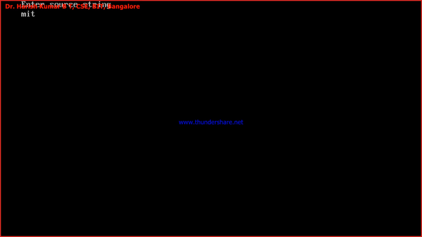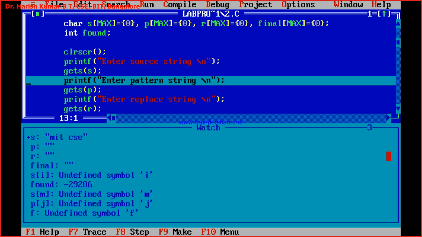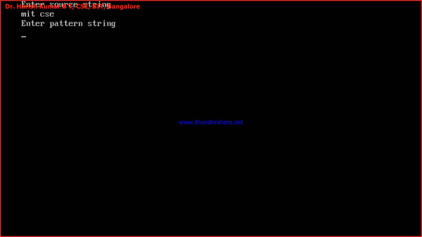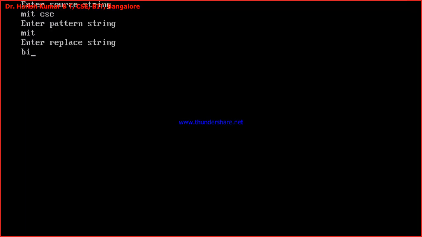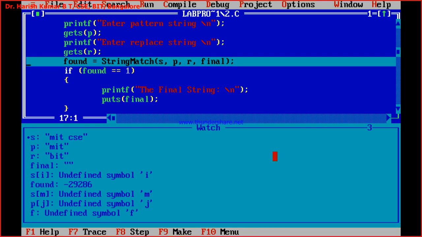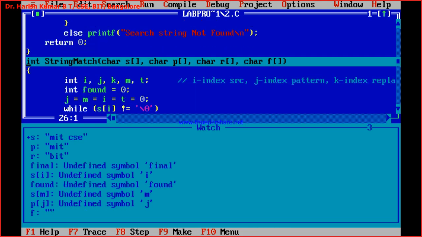Let me enter the same thing, MIT CSC. Okay, observe now. I've read it and it is stored. You can just observe my source string is MIT CSC. Next, enter the pattern string. So I want to search for the pattern MIT. Observe now my pattern string is also changed to MIT. Now enter the replacement string. So I want to replace MIT by BIT. So the replacement string is BIT.